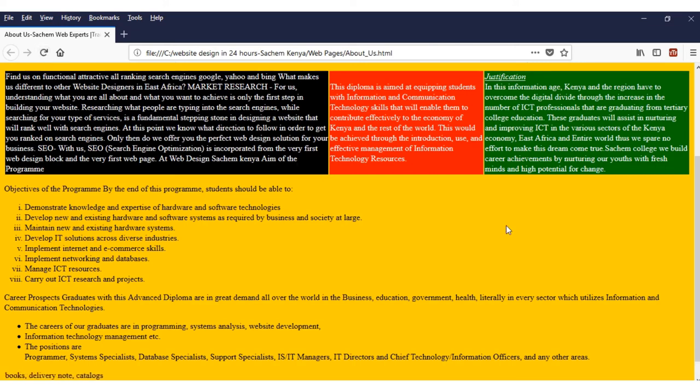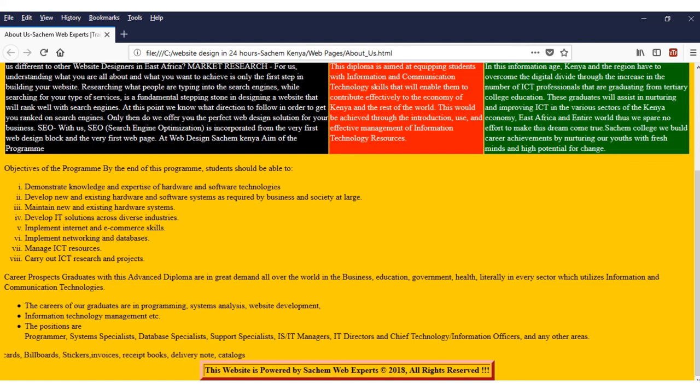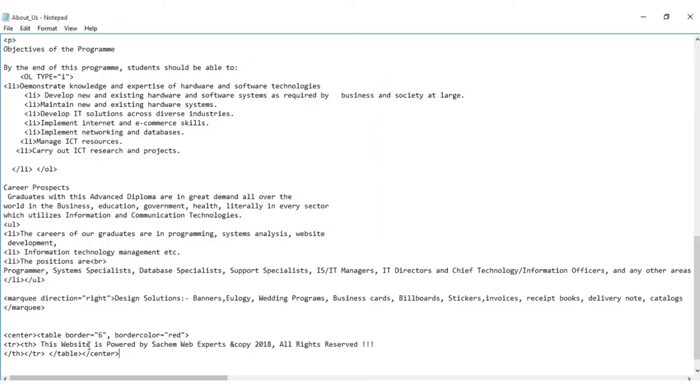As you refresh, you can see your copyright, which is now: this website is powered by Search Web Experts, copyright 2018, all rights reserved. You can come here and choose the color. If you don't wish to put red, you can put another color, for example blue.